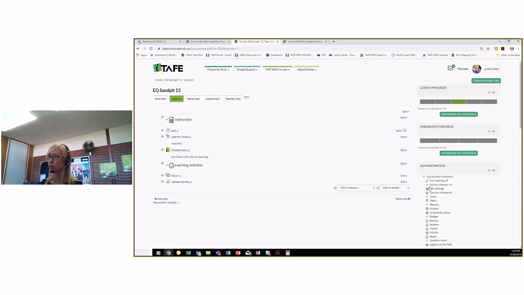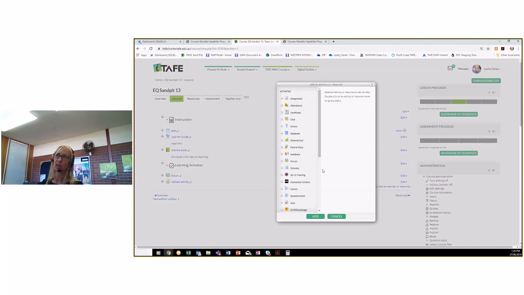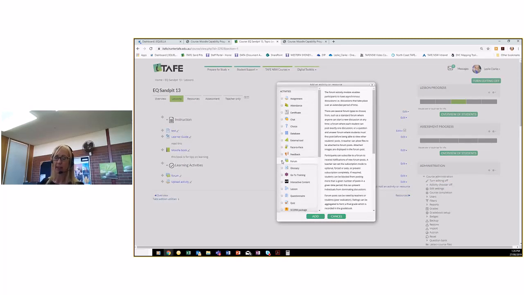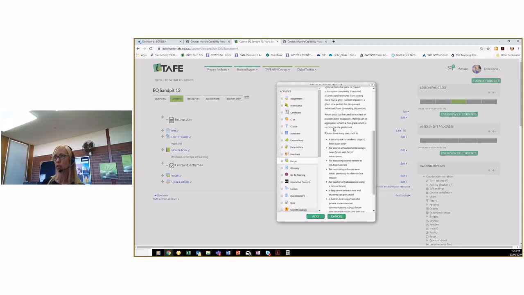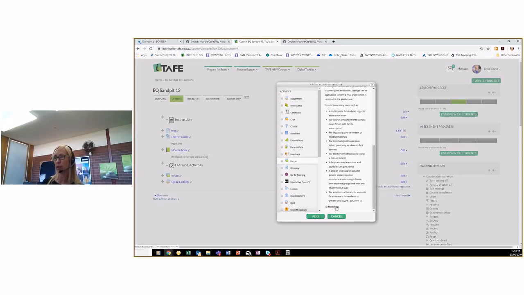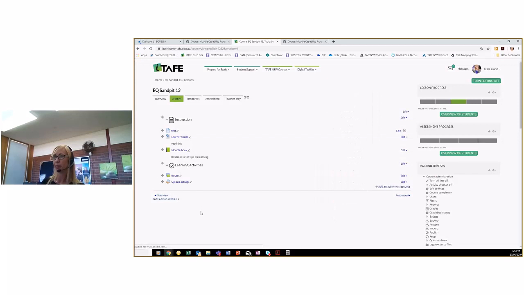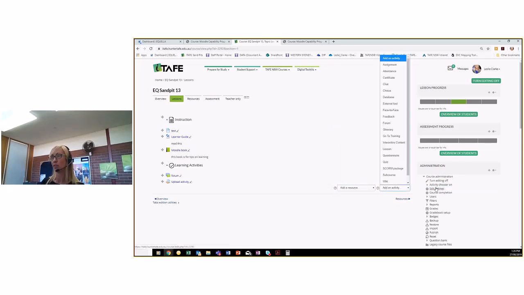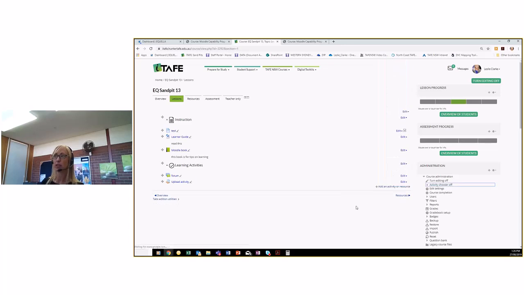Okay, so activity chooser back on, because that's how I like to look at it. When you click on the activities, it gives you a description on the right hand side and also a link to moodle.org for more help. When you turn the activity chooser off, it also separates the resource types and the activity types. So it's really user preference there.